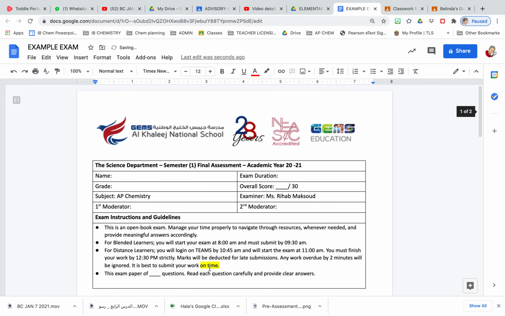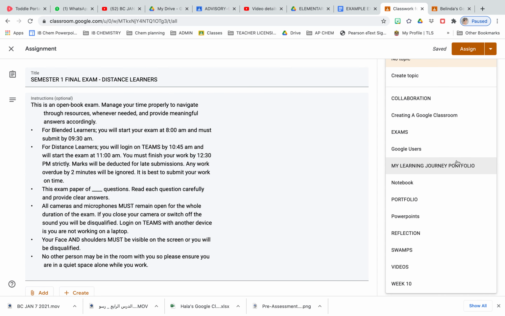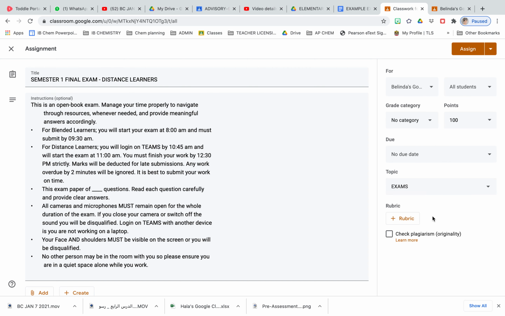Right, so now my Google Doc is ready, and I can go to my Google Classroom. And what I've done is I've already started setting this up. So I created an assignment, Semester 1 final exams, and I've indicated this is for my distance learners. I've copy and pasted the instructions that are on my paper, and if there's any other instructions, we will just add them. The next thing is I'm going to indicate that this is an exam. My topic is exams, so I created a topic for exams.